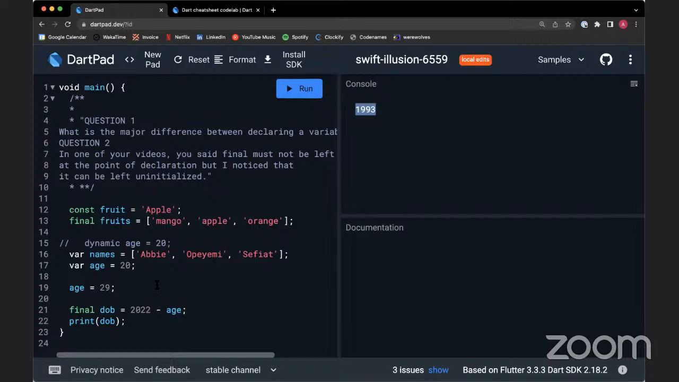Okay, awesome. All right, so we've actually covered quite a number of things so far. Just as a recap, we've covered the difference between declaring a variable as final or const. We also covered the difference between declaring your variable as var and as dynamic.